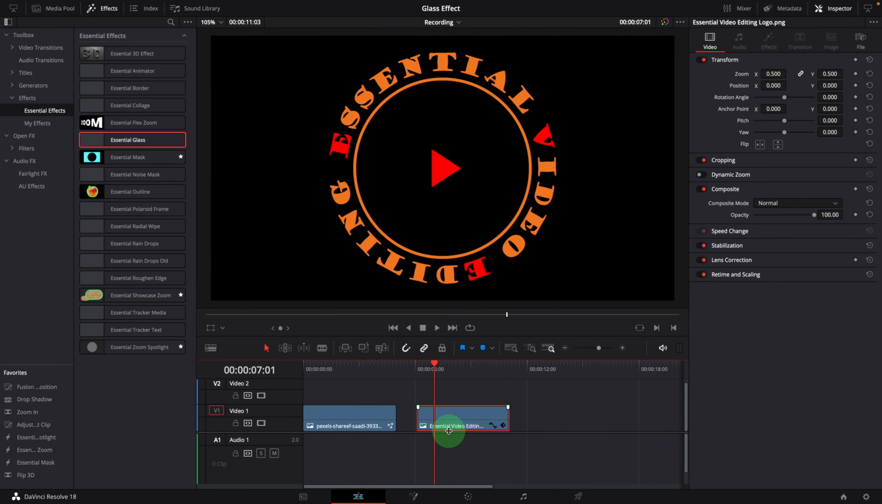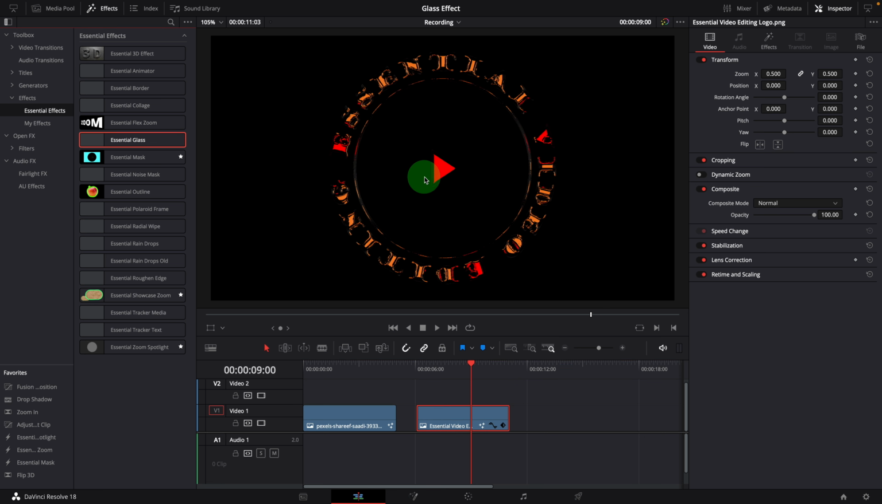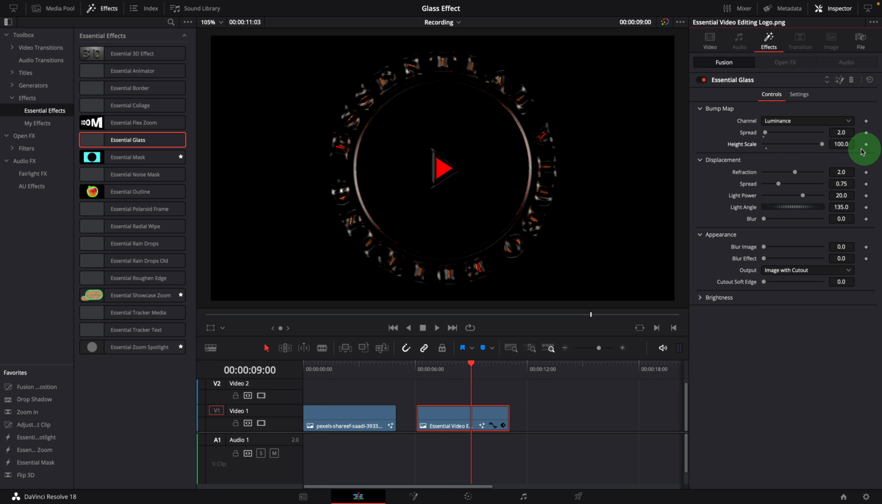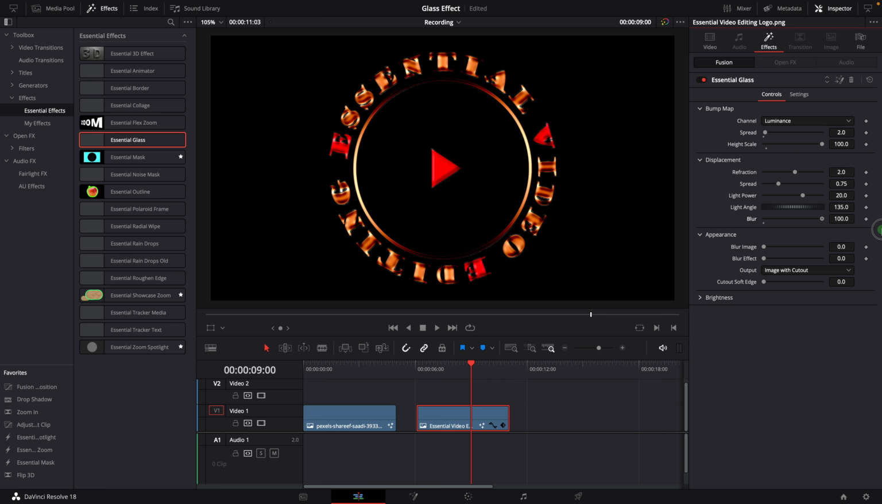We can also use this glass effect to create 3D look titles or logos. Here is my logo. Apply the glass effect. Set bump spread to 2. Change the height scale to 100. Increase the displacement blur to 100. Set displacement spread to 0.5. Reduce the light power to 10. Change the light angle. Now we have a 3D looking logo.